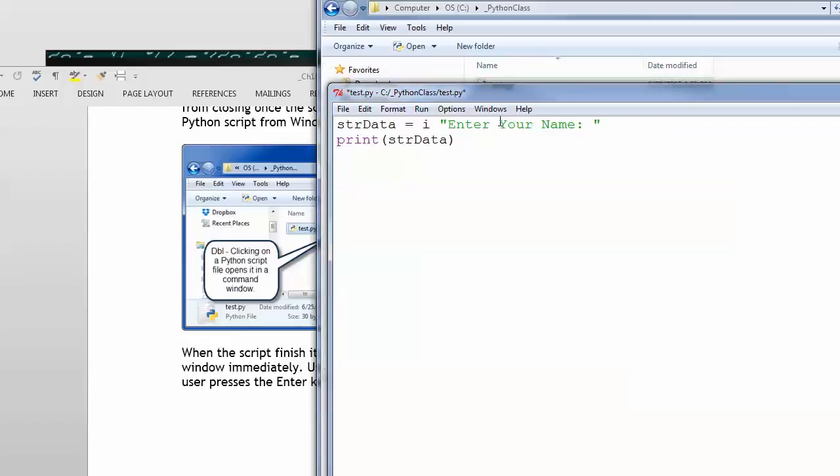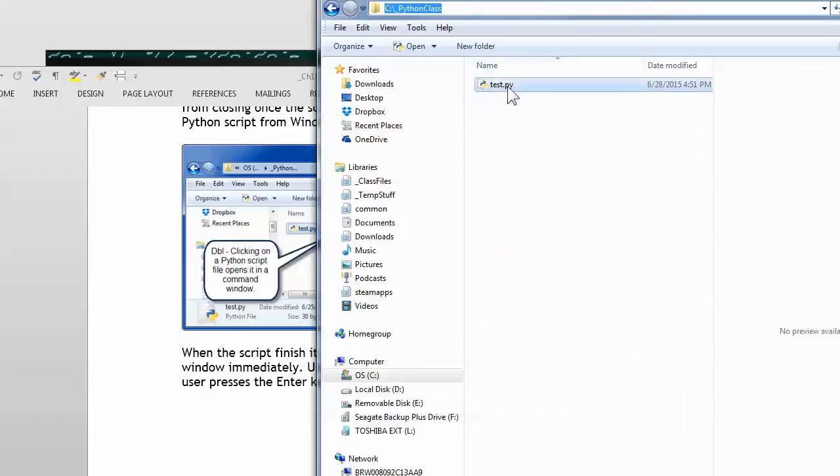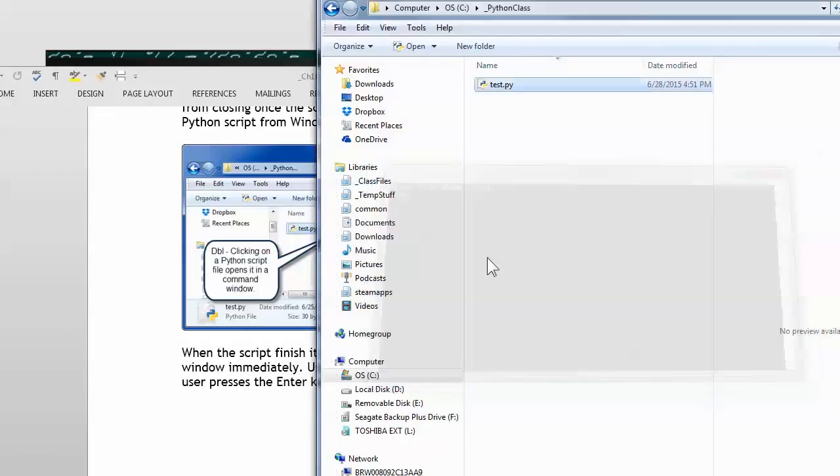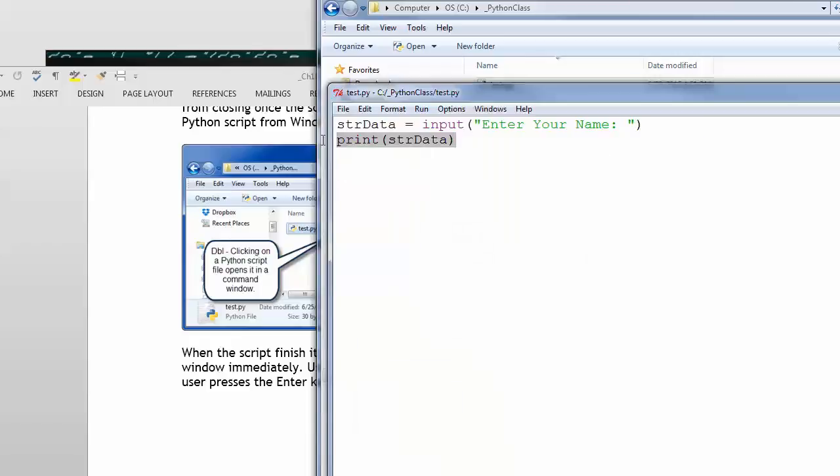Let me change this around. Now let me try. Cool. It opens the command window. I can enter in my name. Well, it turns out that as soon as it finished printing out my name, it exited. So a way to stop a program from automatically shutting down is just to put input there without anything else.